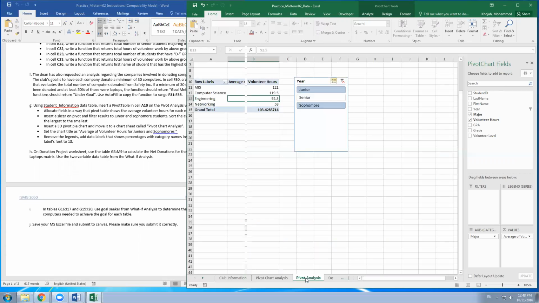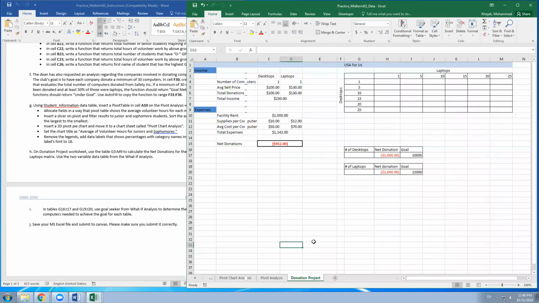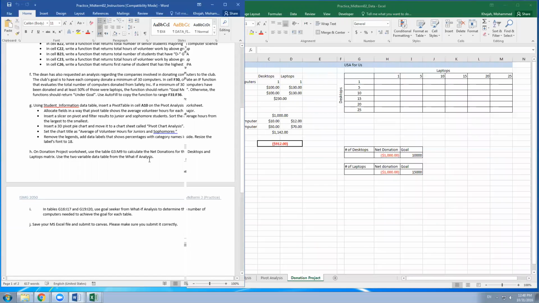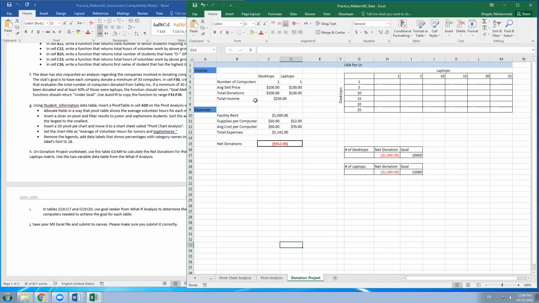Last one is the donation project. Here, we're going to use data table in this one, and we're going to use the goal seeker in this point. So here, everything is configured for you. It's a donation center, but think about it as it has a selling price. So the number of desktops and laptops are inputs here, then they're gonna sell for this value, okay?